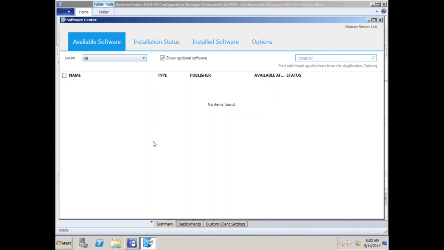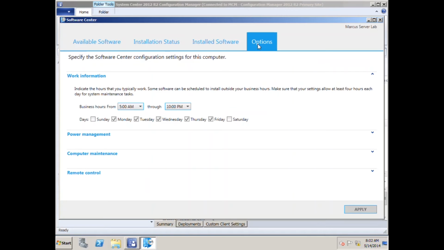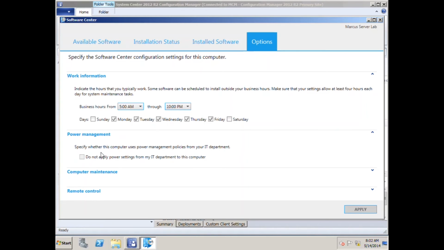Click the Options tab. The Software Center window displays available options for the local client. Notice the different categories of settings: work information, power management, computer maintenance, and remote control. Expand remote control. The Software Center window displays available options for remote control. Notice that on Primary 1 the settings are able to be changed. You can clearly select the Use Remote Client Access settings from your IT department option.